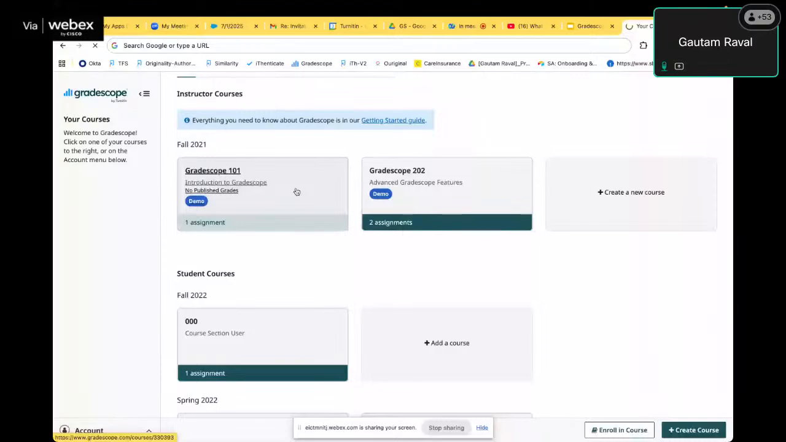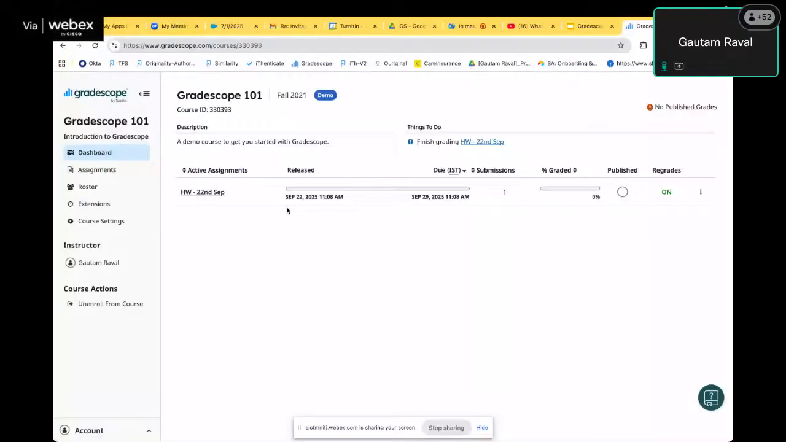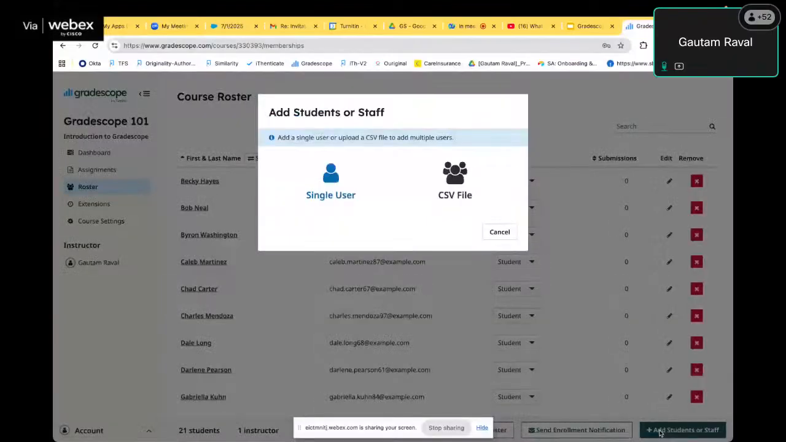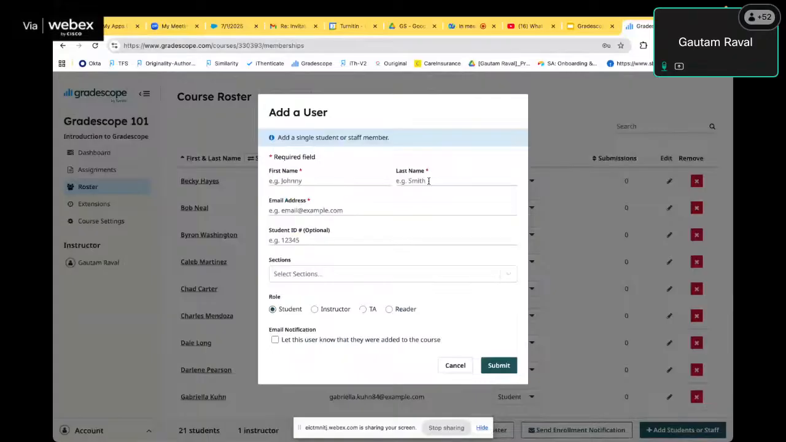Once this course is created, at the very beginning the instructor may want to go to the roster page. Here on the roster page, they may want to add students or staff members. It can be a bulk upload as well as a single user. In case of a single user, you give their name, last name, email address, and student ID. Student ID is usually a roll number, and then we decide their role, whether they are a student, instructor, teaching assistant, or a reader.